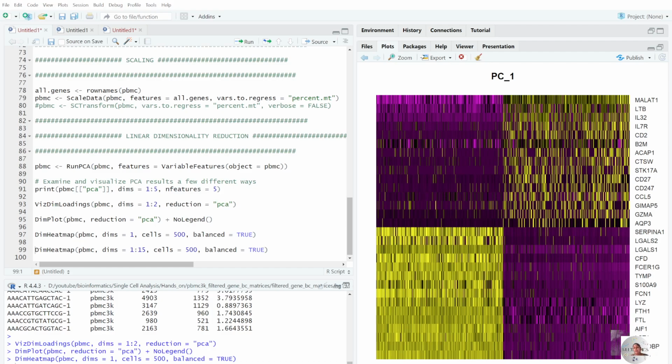The heat map actually helps us to visualize the gene expression distribution across different cells. Basically, you have to look at the colors and you can identify the genes. So this heat map that is generated in this analysis represents the gene expression over 500 cells, as we have already given. And there are 30 genes selected. These are present in PC1, principal component 1.